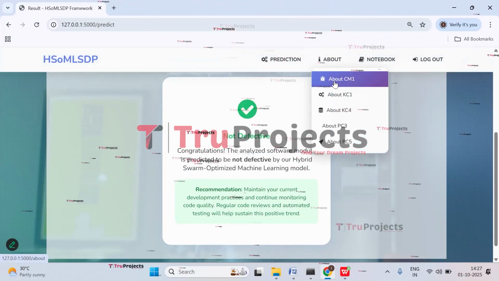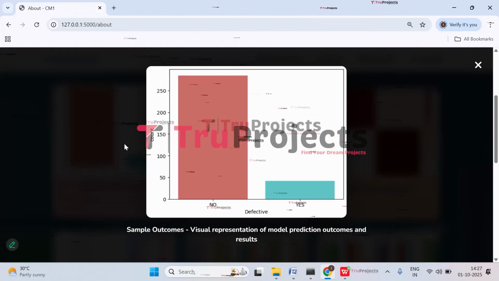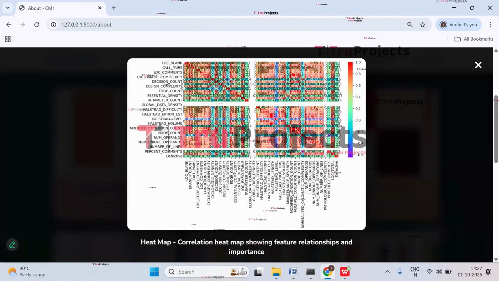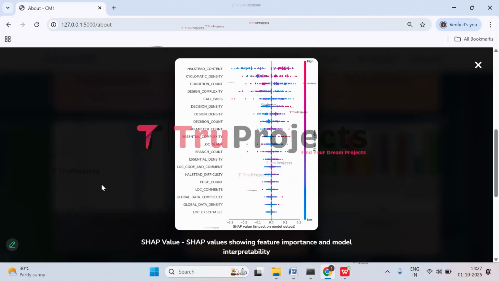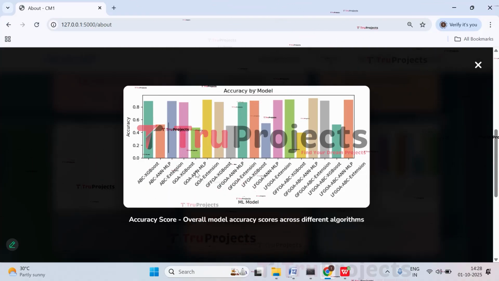So click on about. Let's see the graphs of CM1. So click on it. So here is the sample outcome graph, where on x-axis we have the target that we are predicting and on y-axis we have count. Close it. And here we have heat map, which shows a correlation between individual features. And here we have confusion matrix, where on x-axis we have predicted class and on y-axis we have true class, that is actual predictions. And here we have SHAP value, which shows the feature importance for model interpretability. And here we have accuracy comparison graph, where on x-axis we have all the models that we have trained and on y-axis we have accuracy.